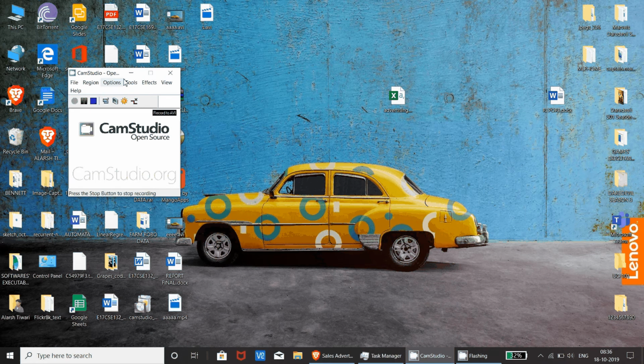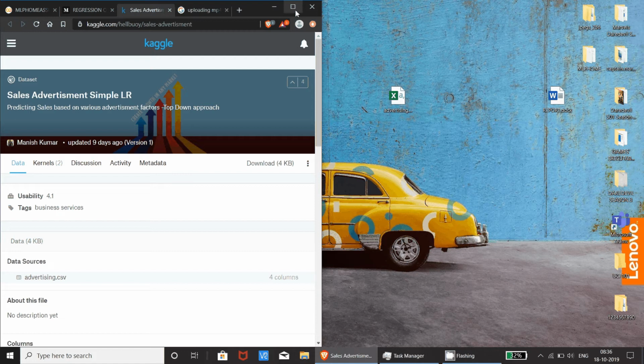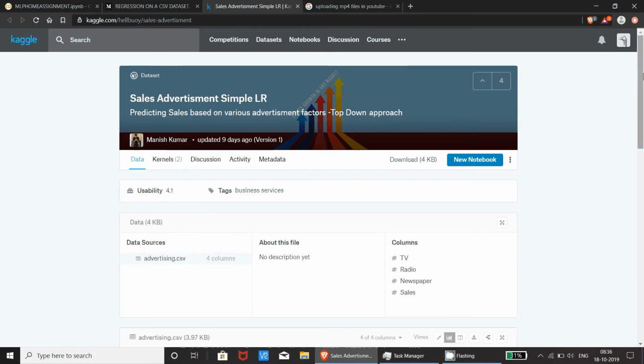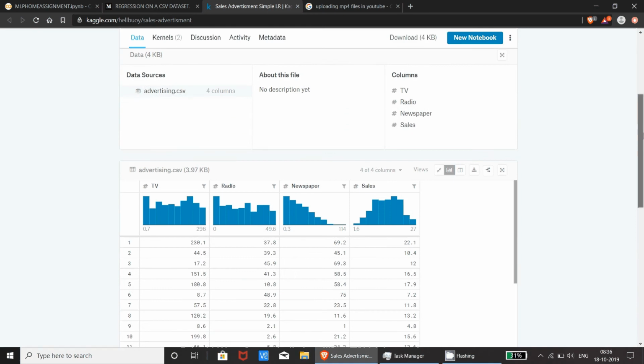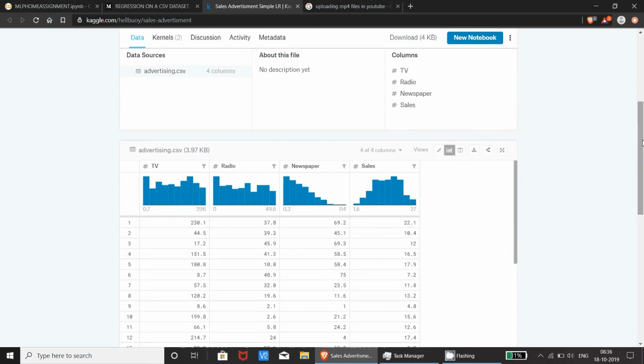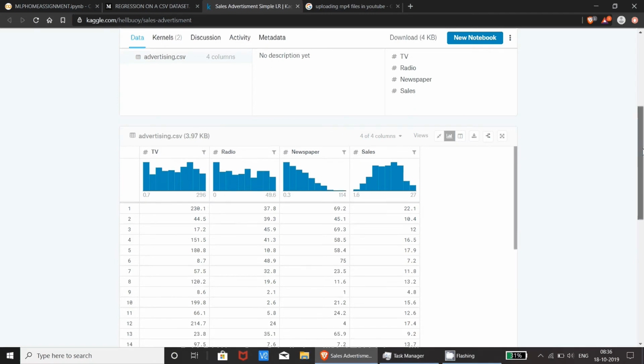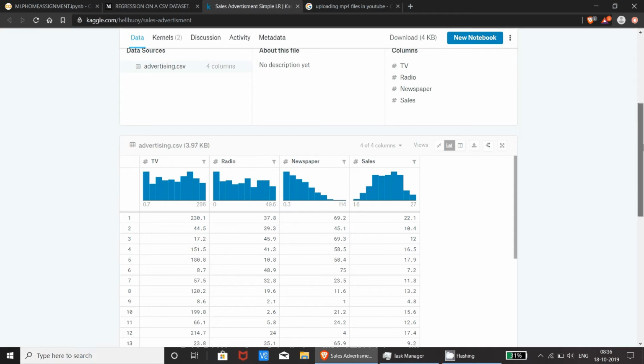Hello guys, so the dataset which I've been working on for my home assignment is the sales advertisement simple linear regression. This dataset features different ways that various companies go for promoting their sales, and the three namely are TV, radio and newspaper. So this dataset is basically a dataset of various companies trying to advertise their products using these three ways and how it affects their overall sales.